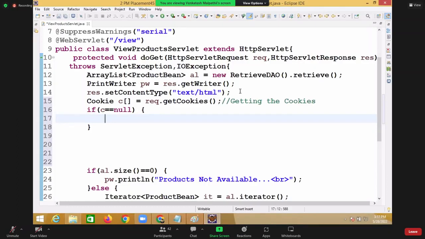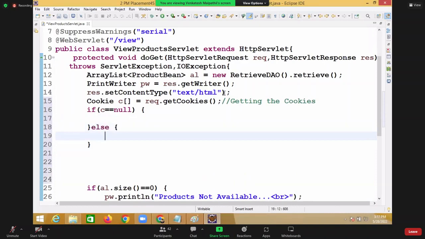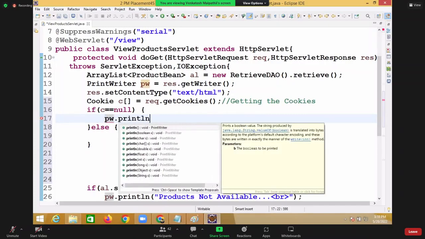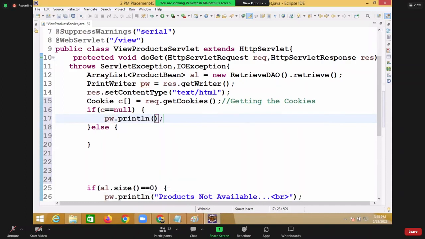So if c equal to null, else. If it is null, your session expired. Means cookie not there. The cookie did not come, meaning you came after a long time, so the session expired. So pw.println("Session expired"). When the session has expired, again you have to go for login.